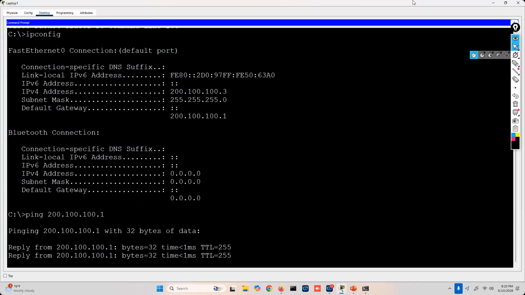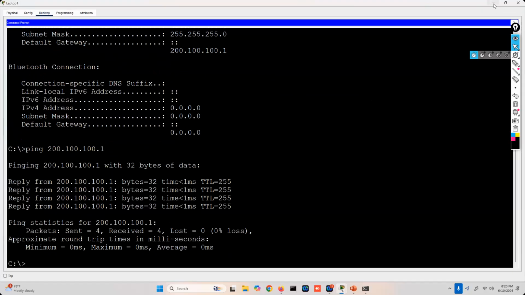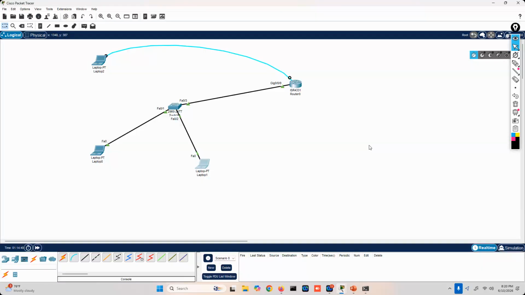Oh, beautiful. As long as these computers can ping this router, the two of them, they can pass through the router to go to the internet if there's an internet connection on that router. And any of these computers can telnet, and that is what I want to demonstrate. If I cannot ping the router, I can't telnet to the router.